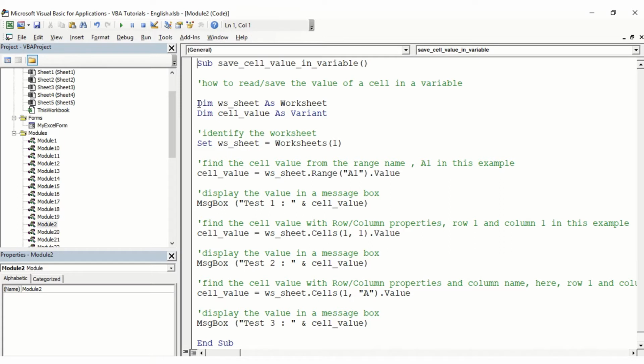Here, as you can see, we have mainly two variables, one to identify the worksheet we want to work with, and then one as a variant to identify the cell value. The first way to do so is going to be by identifying the worksheet by its position, so the number 1. And then we're going to find the cell value from the range name. So we're going to select here WS sheet, so the variable dot range, and then we're going to select here A1. Using the message box, we're going to display the value of this cell value variable here.